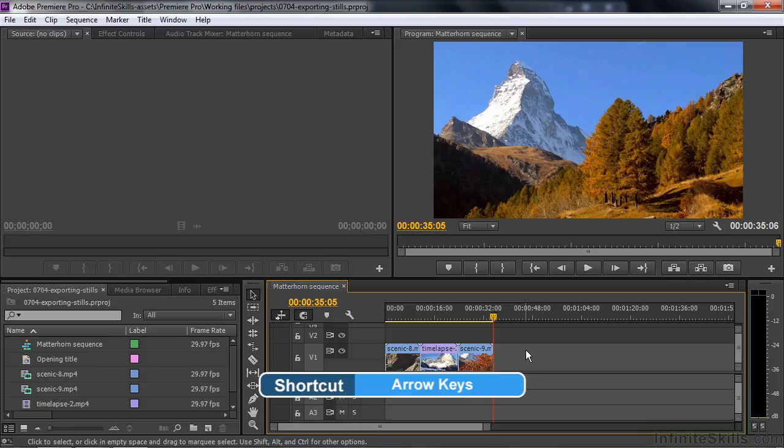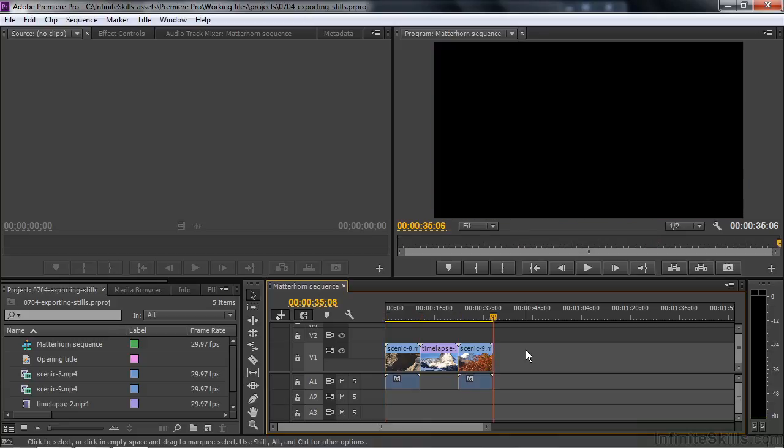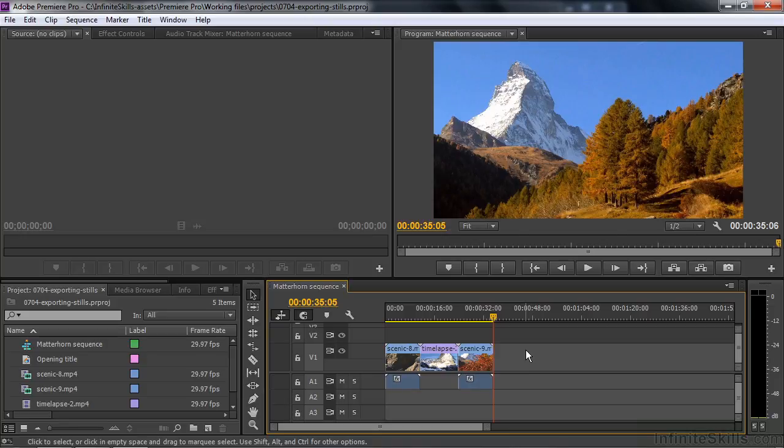You can use up and down arrow keys to navigate from one edit point to the next. Up takes me back toward the beginning. Down takes me to the end. So there we are at the end again, one frame after the last frame. So I click the left arrow key, and boom, there we are.